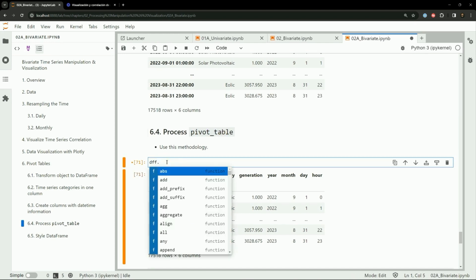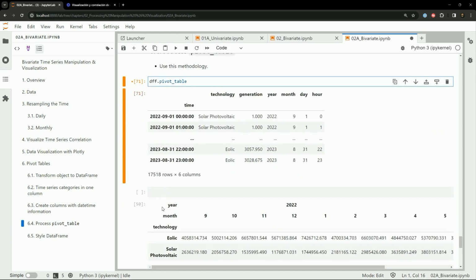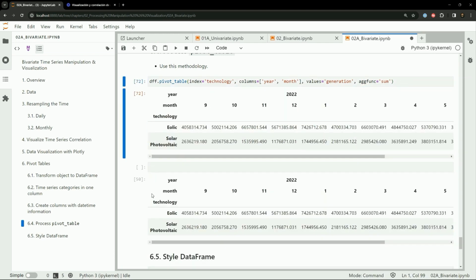Therefore, pivot table function. In each of the rows, I want the technologies. So in the index parameter, we're going to put the technology column. In the columns, as we did before, we're going to want the year and the month. Then the values that we want to aggregate will be the generation. And the aggregation function we're going to use will be the sum to see how much each of the technologies has generated each month. Execute. And here we see the result.